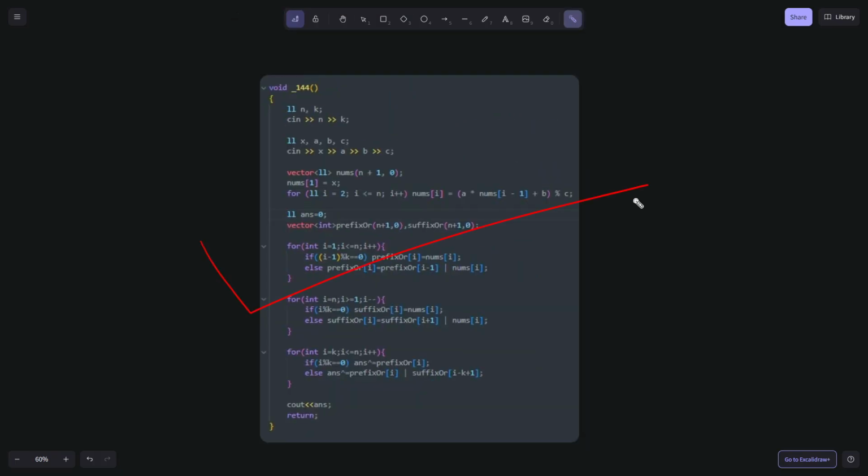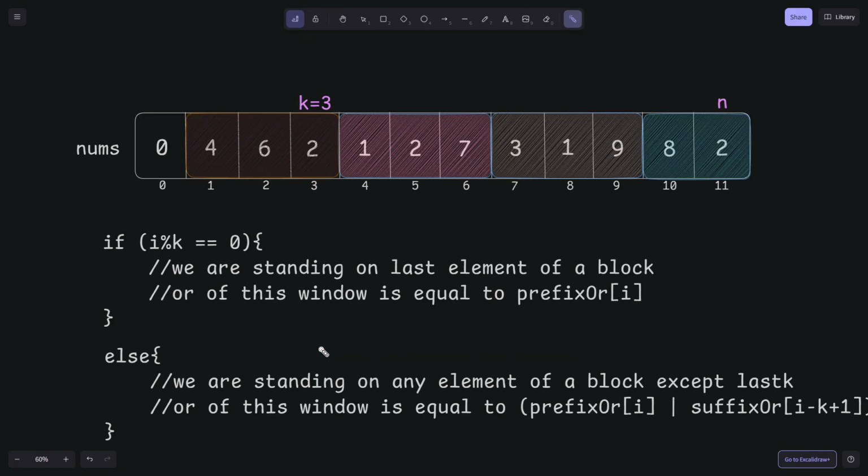So this is our whole code here, and in this way we will calculate the bitwise OR of every window and finally print our result. So yeah, this is the whole logic in this problem.